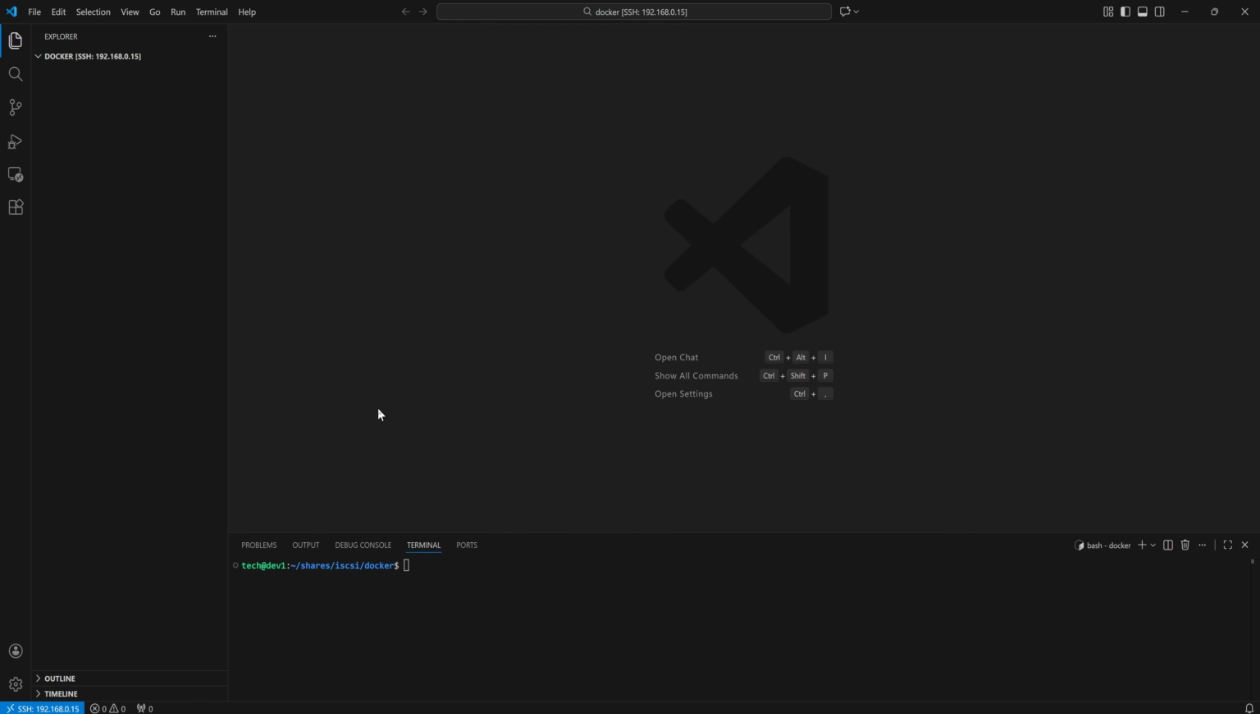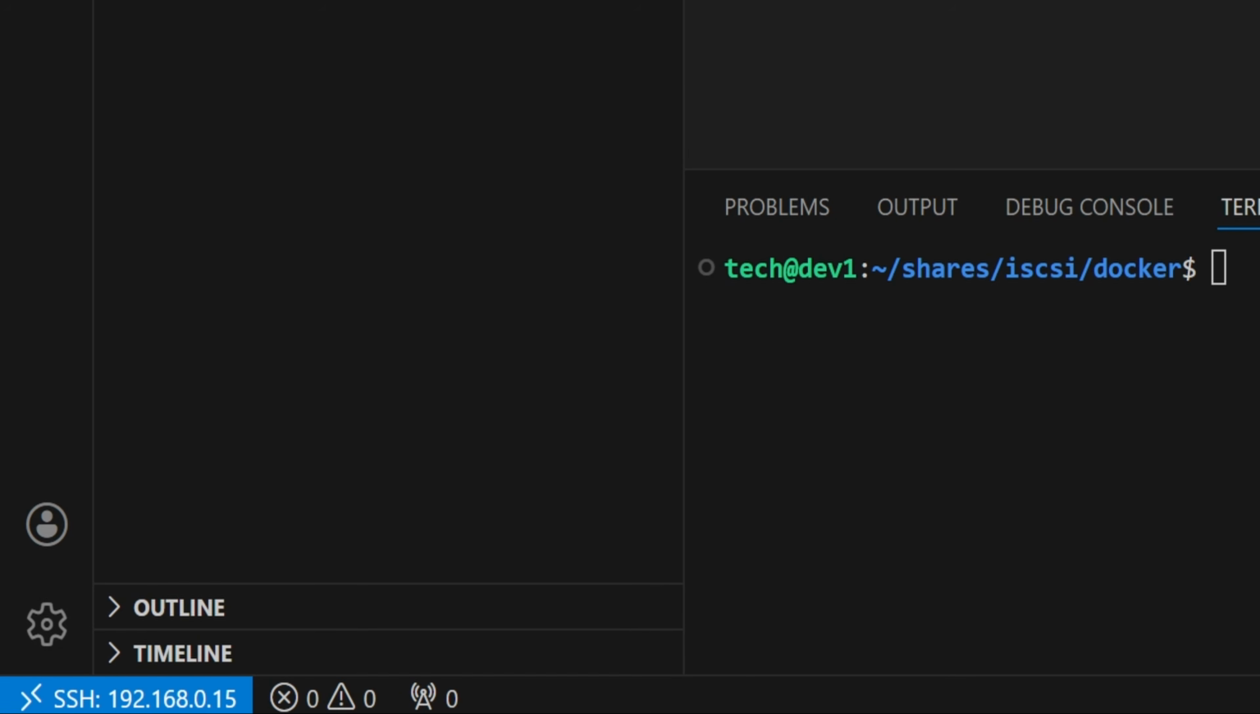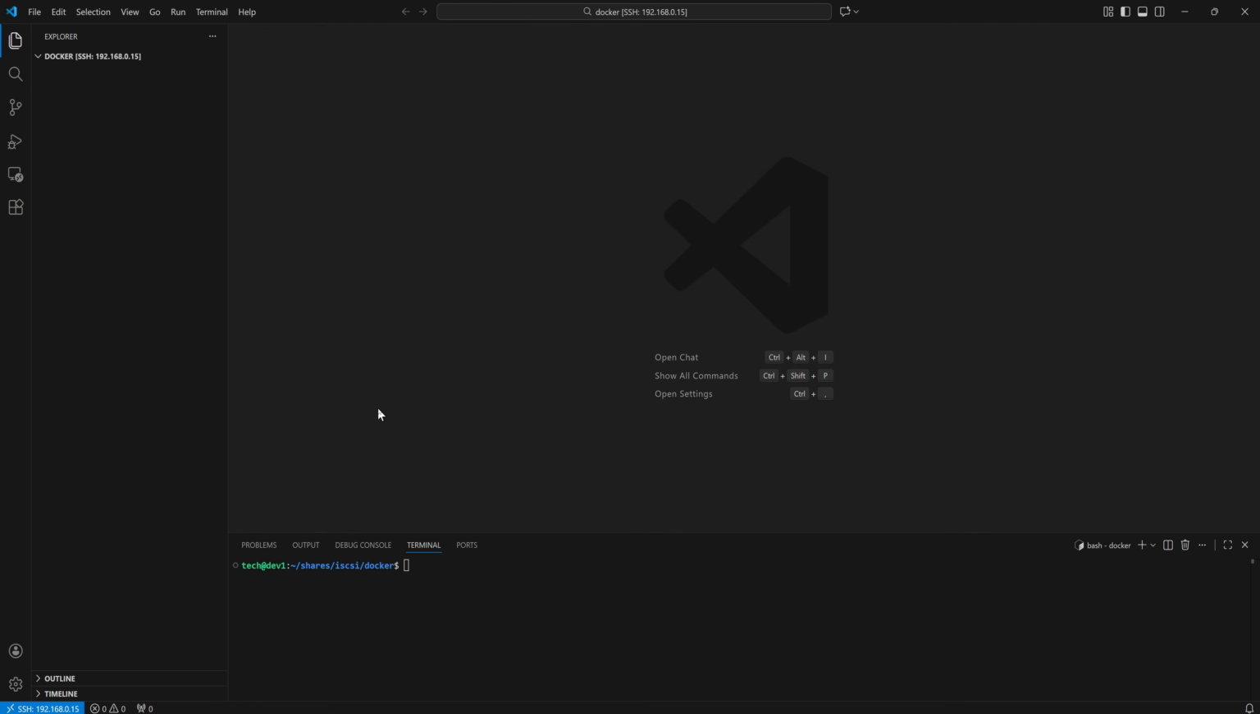So log into the device you want to use. In my case, I'll be using an Ubuntu VM, and I'm already connected to it using VS Code's remote SSH. And as we will be hosting Traefik using Docker, make sure it is installed. I already have it set up. So let's proceed with creating the files.